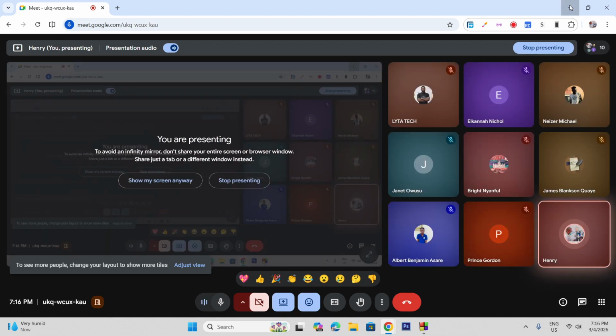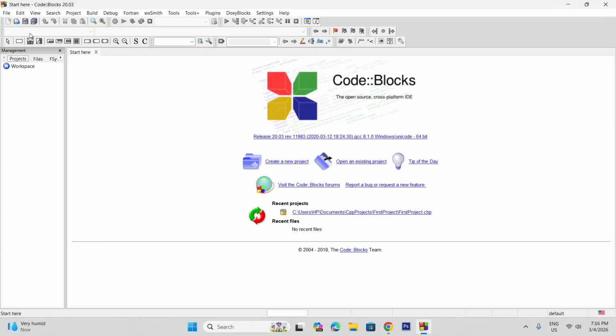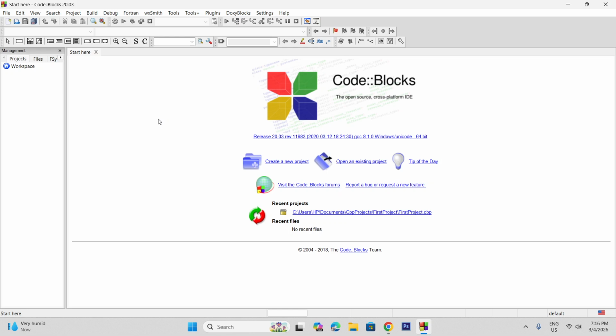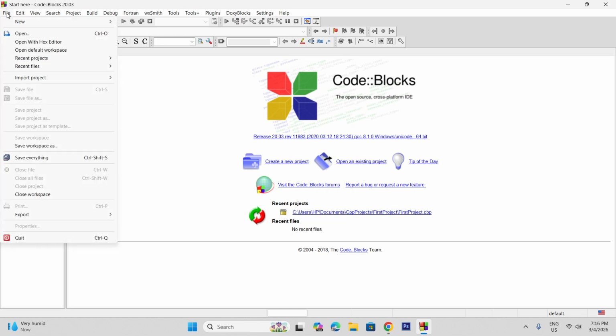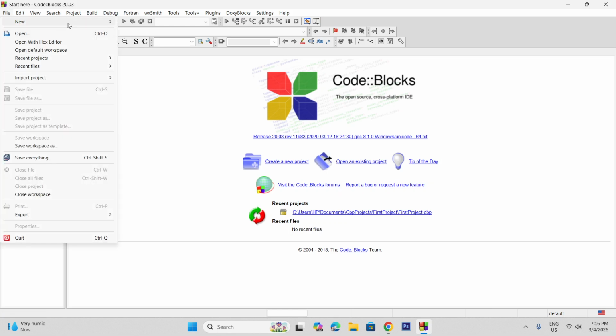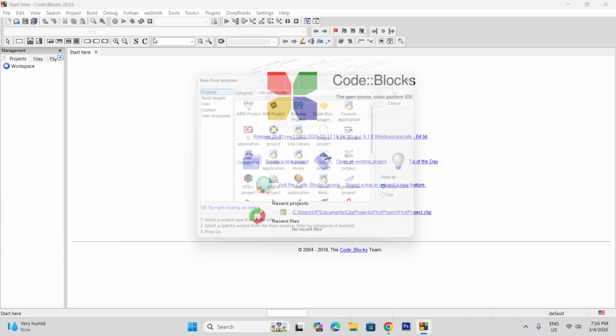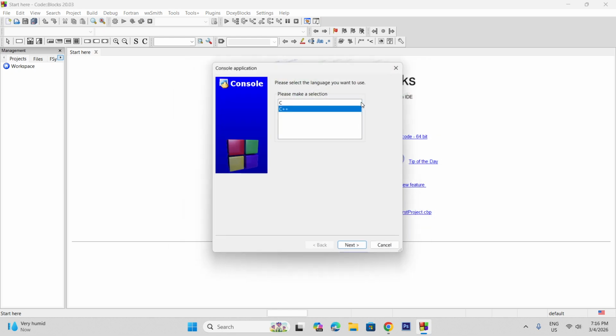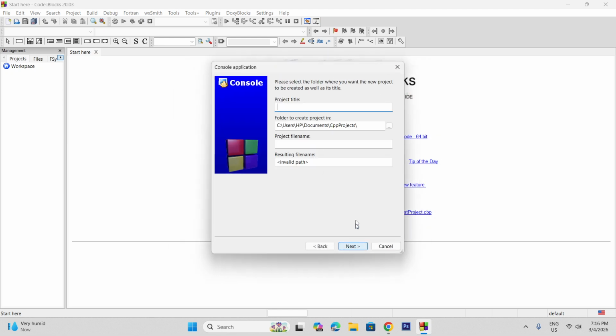So today I'm going to use Code::Blocks. That's a bit different from the one we installed, Dev C++, but almost the same thing. For those of you who have been using Dev C++, today I'm going to go by Code::Blocks. Just like in Dev C++, when I want to create a program, I go to File, then New, then Project. You select console application and you give it a name.